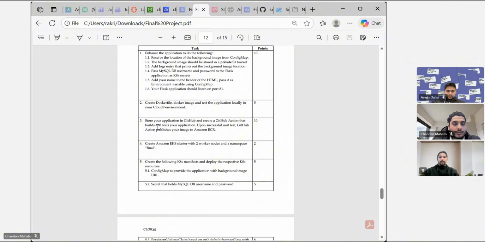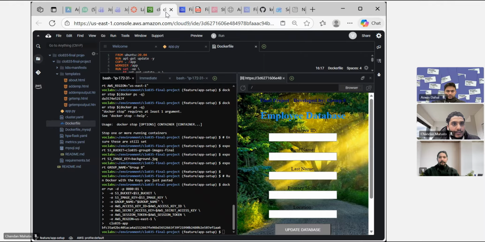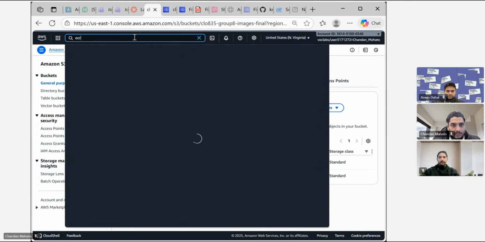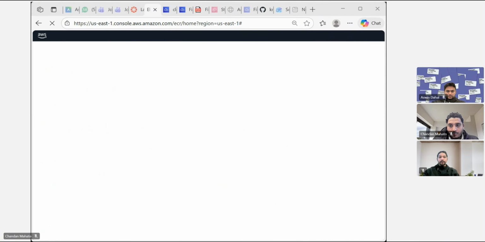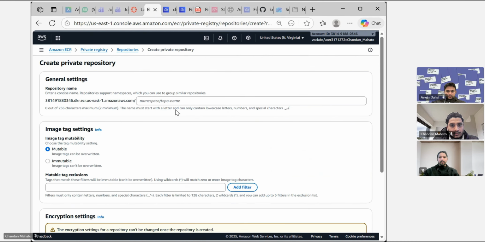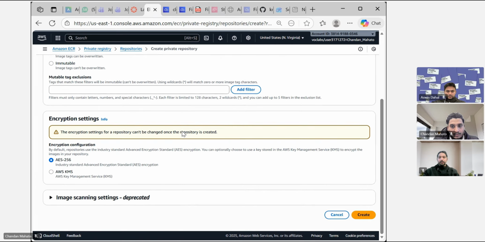Now let's begin with our task 3, which is storing the application in GitHub and creating GitHub Actions that build and test our application. For that, let's go to Amazon ECR and create a repository. Let's give it a name and click on create.